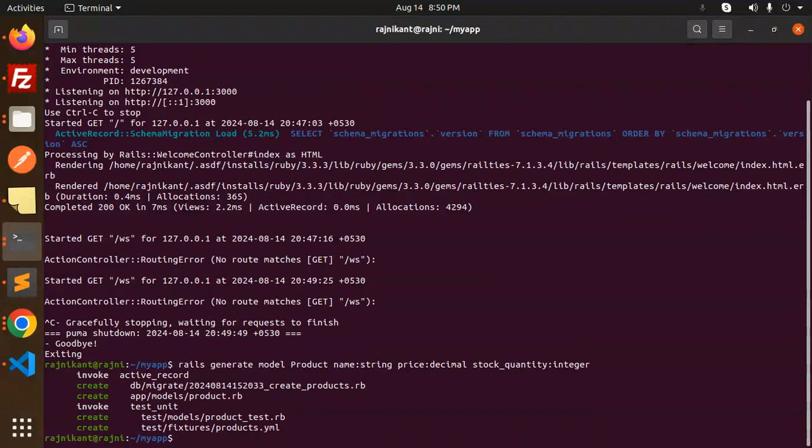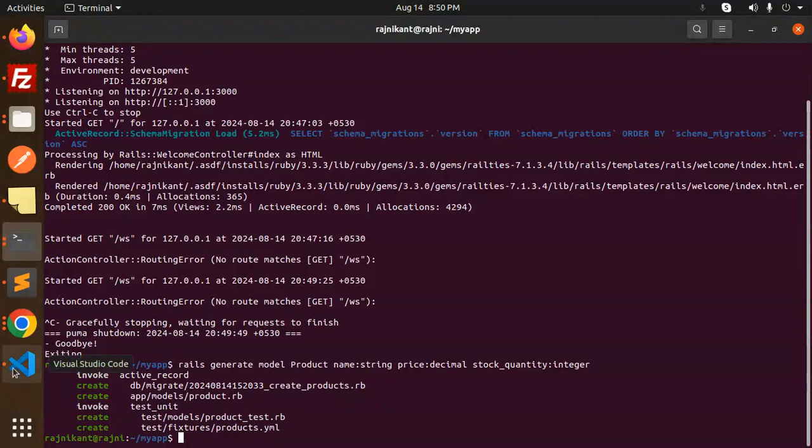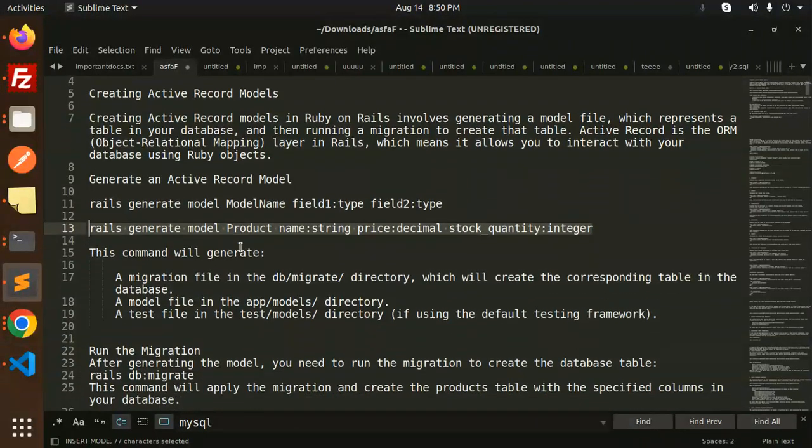Okay, so here we have the Active Record invoke, db migrate, and this is our create products, because we have a product. app/models/product.rb is what we have created. Then we have a testing file that is also created, for the unit test cases. Okay, so here we go with the rest of the details.